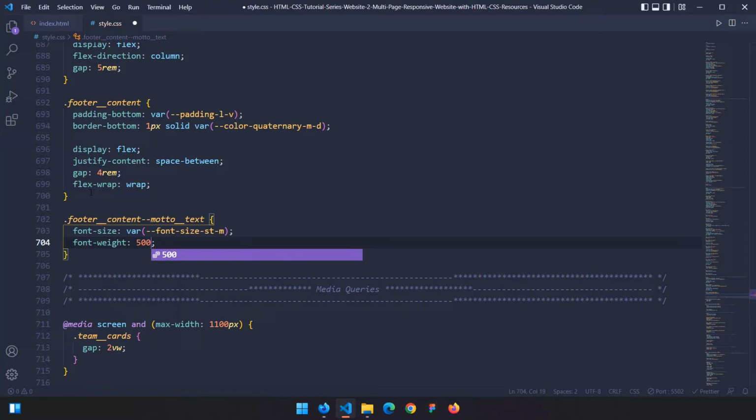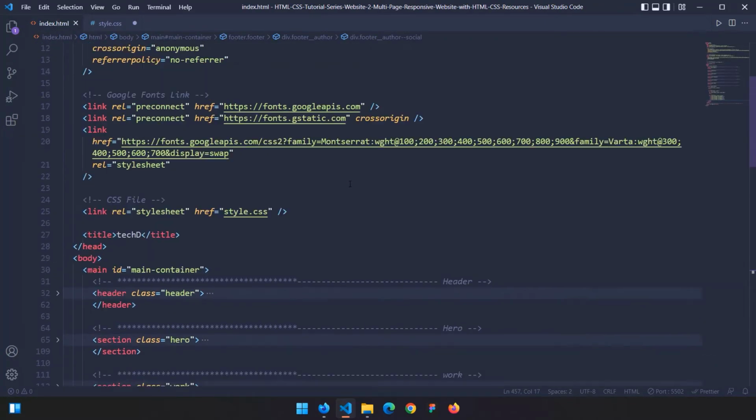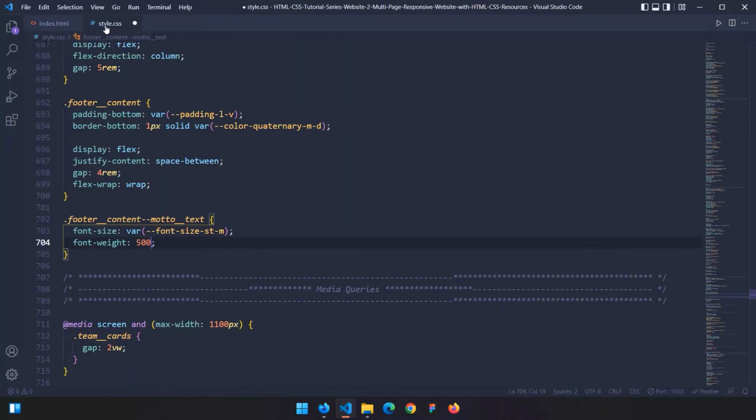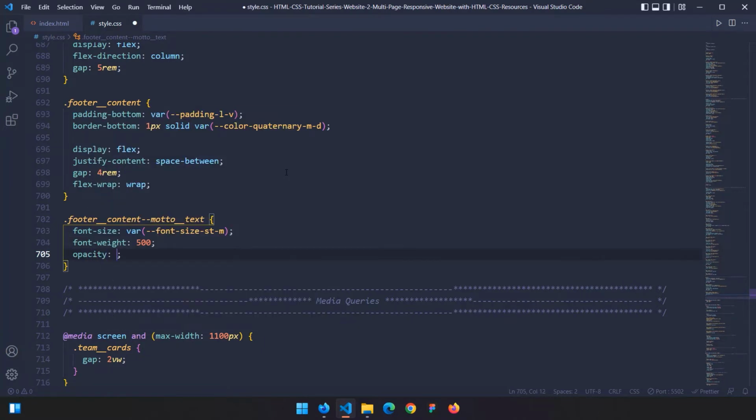Now, whenever you're setting font weight, make sure to take a look at the font weights for that specific font that you're using. So for Montserrat, it is 100 all the way to 900. For Varda, it is 300, 400, 500, 600, and 700. So you have to keep in mind which font weights that font actually supports. If it doesn't support it, it's not going to apply it. And you're going to be wondering, okay, why is the font weight not being applied? Probably that's the reason.